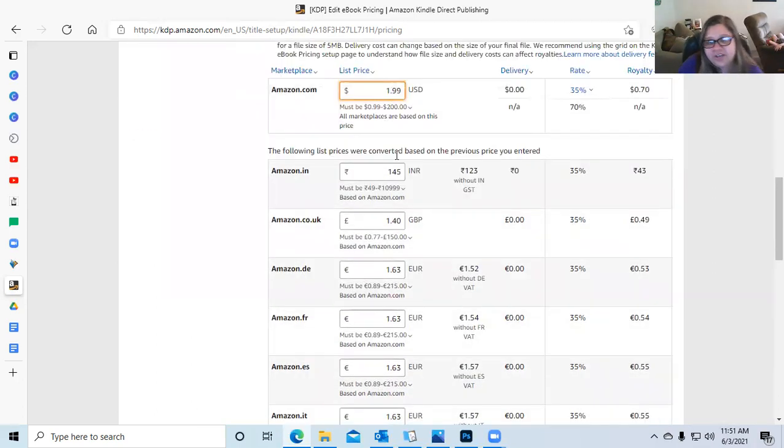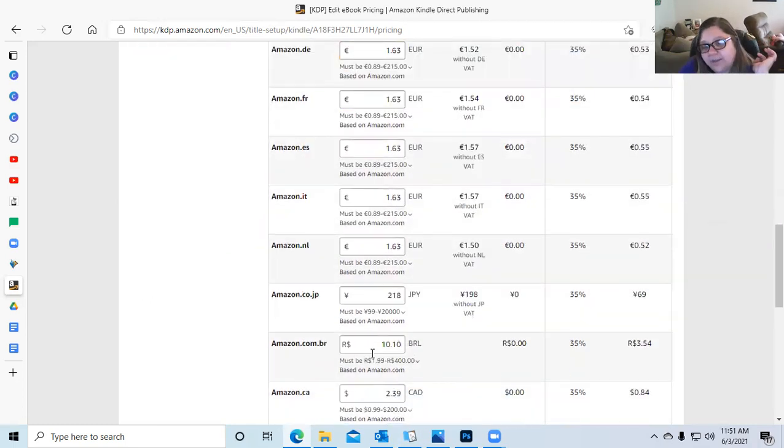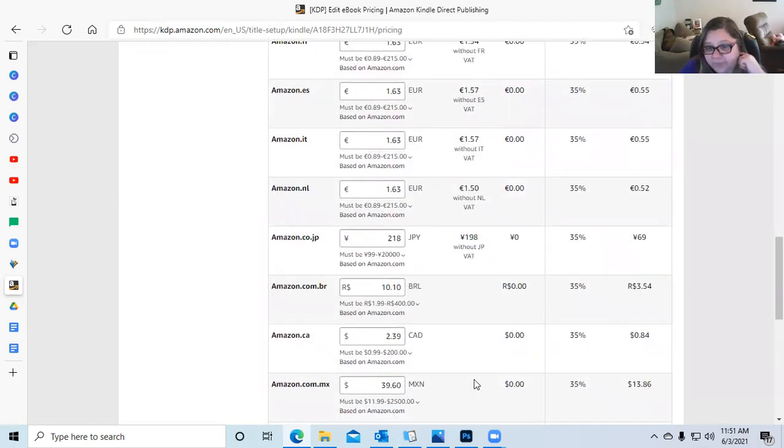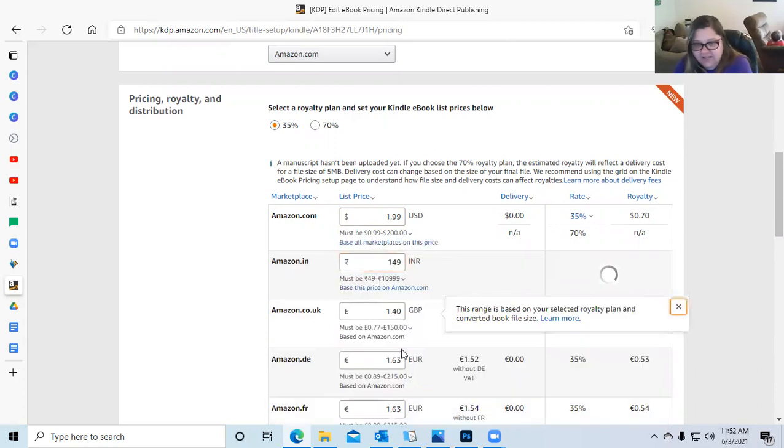And then here you're going to see it actually lists out all of your other pricing on all of the other places. And then what you could do is change the pricing manually, which is what I like to do, because it automatically converts it and then it looks really strange. So for me, I always just take the last number and put a 9 at the end. And that's all I do.